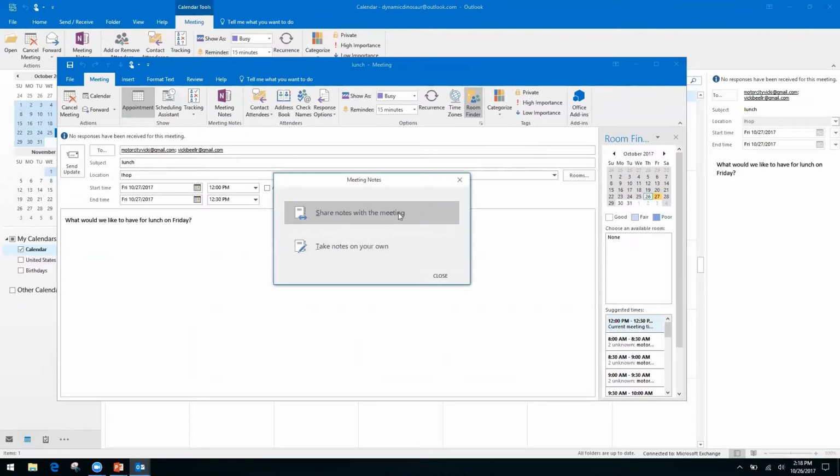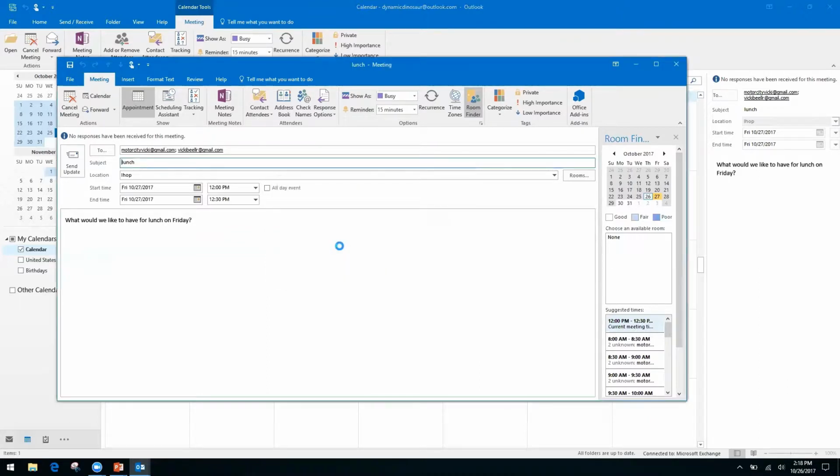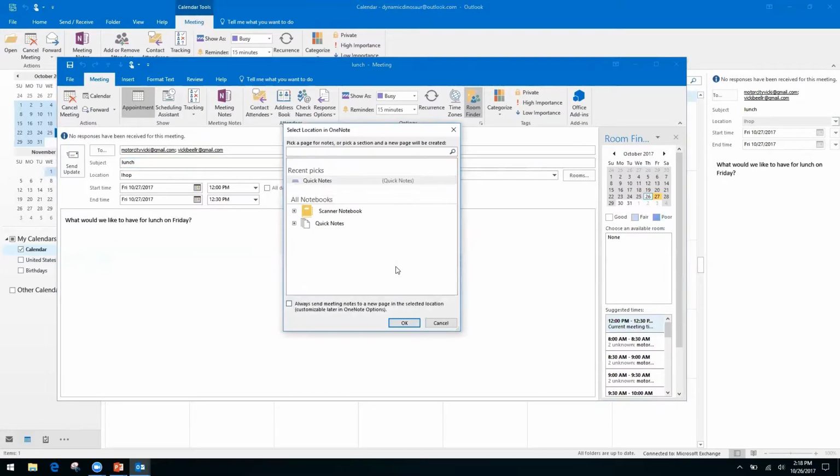I can share the notes with the meeting, so that would attach it to the meeting on anybody's calendar, or I can take the notes on my own and it will keep it locally to my account scheduled on or attached to the event in my calendar. So I'll go ahead and take a note, and this may take a minute to load, so we'll just talk over it as it loads. If you are familiar with OneNote, there we go, we'll just call it quick notes.